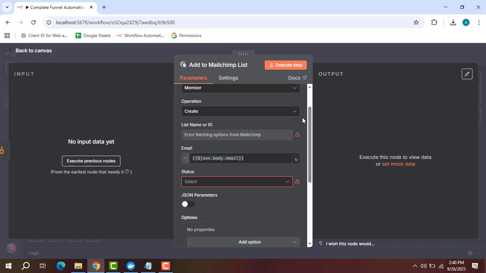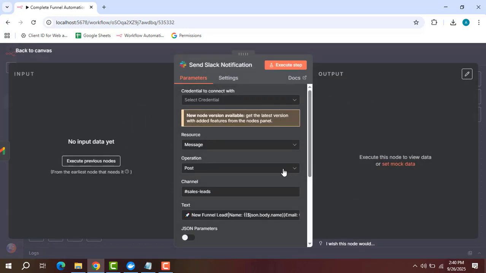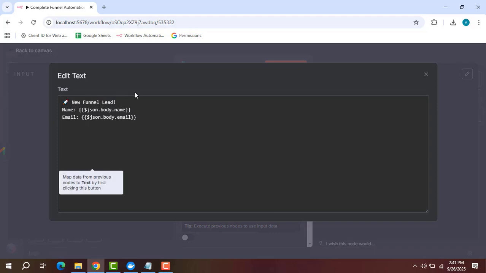Okay, let's continue with the final node, that is the Slack node. This node will alert your sales team in Slack about the new lead, ensuring fast follow-up. Operation post, channel sales lead, and the text will be: new funnel lead, name and email.